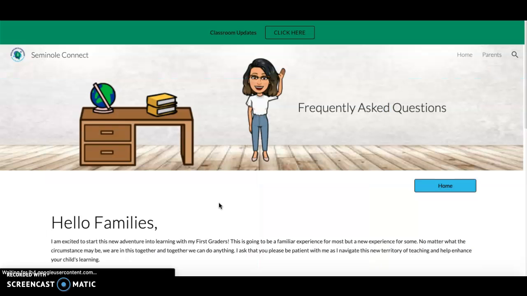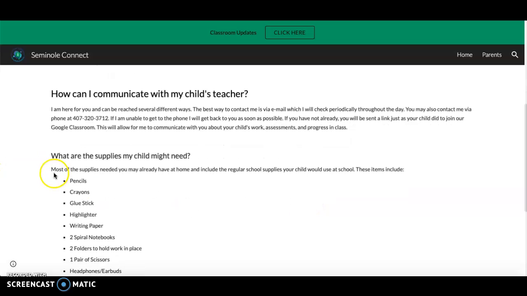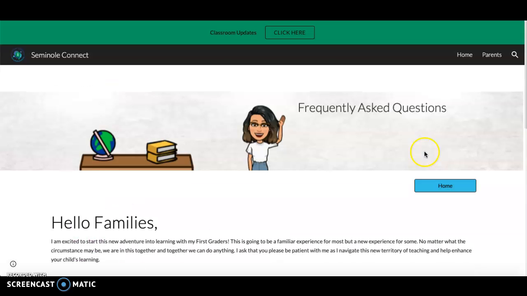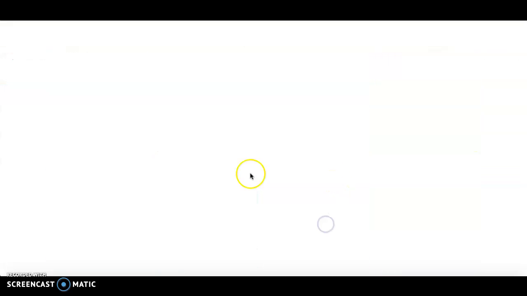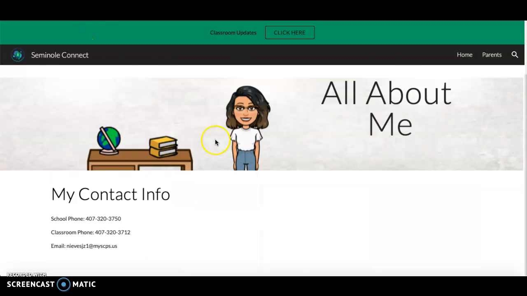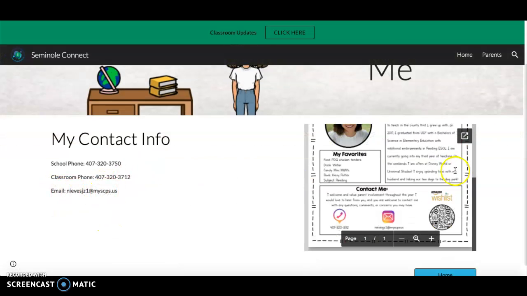Frequently asked questions. This will take us to our frequently asked questions. Right here you can see what supplies my child might need. I know a few parents were asking that. They can go right here to find that out. Go back home. Contact me. Here's my contact information: the school phone number, my phone number, and my email.